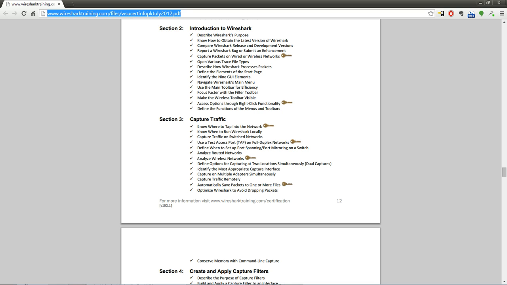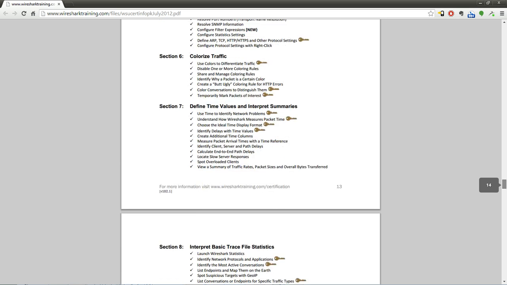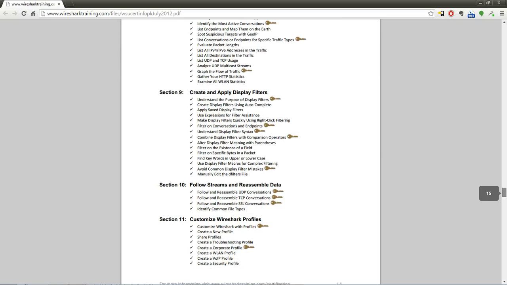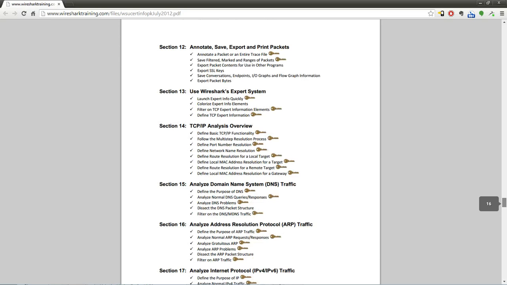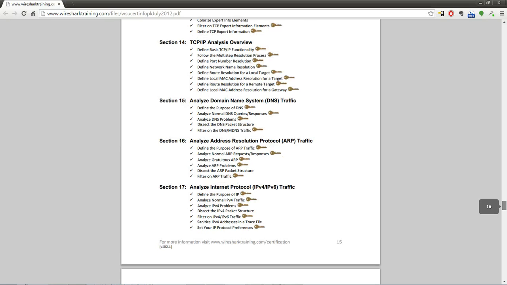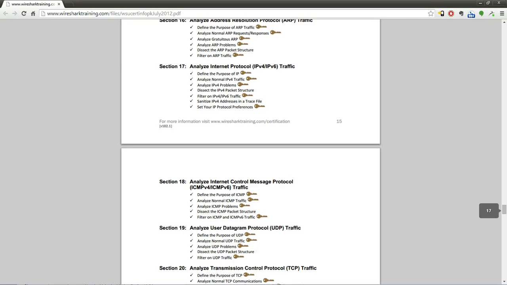wiresharktraining.com, the July 2012 PDF. You can find it online. Just type Wireshark Training and you'll find it. I'll be talking about each of those sections in different videos, and some of them all together. So once we get through all these sections, especially the ones with the keys in front of them, we'll be able to pass the exam easily.